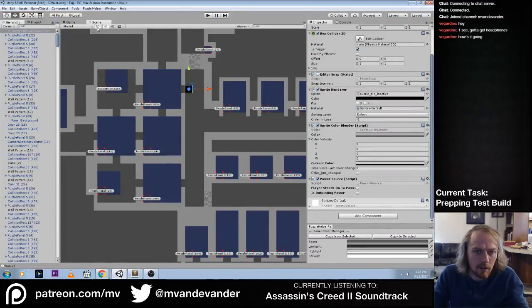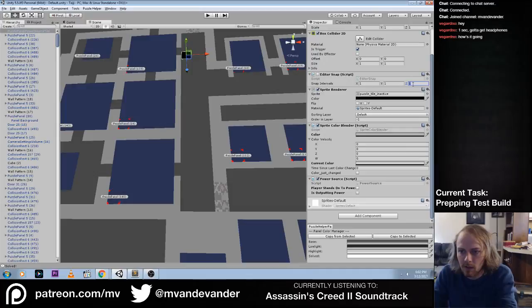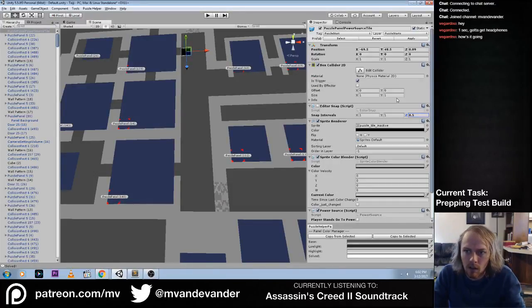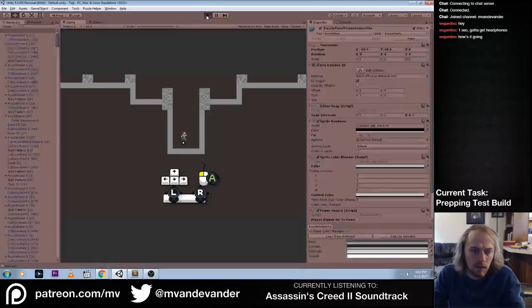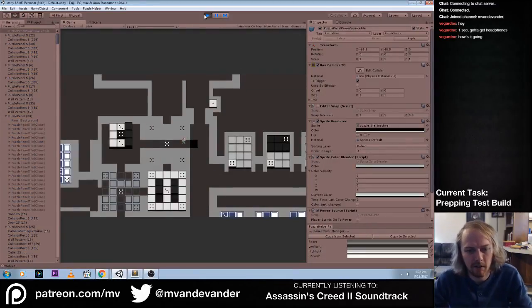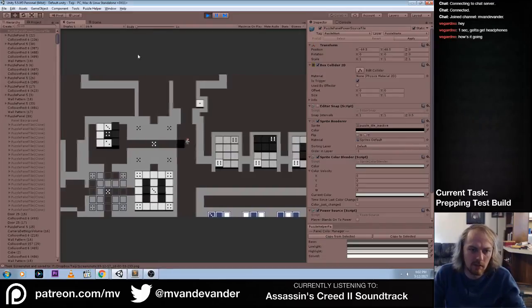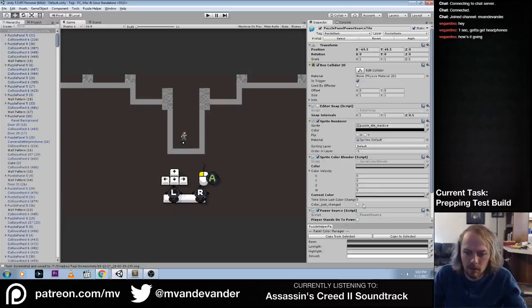This is at the wrong spot vertically, though. That's because of the snap interval. Let's put it at a z value that is not actually where it should be. Okay, so puzzle panel power source tile. I guess it doesn't even need to be a puzzle panel power source tile. It can just be a power source. And that needs to be set on it, of course. So this will be power source.